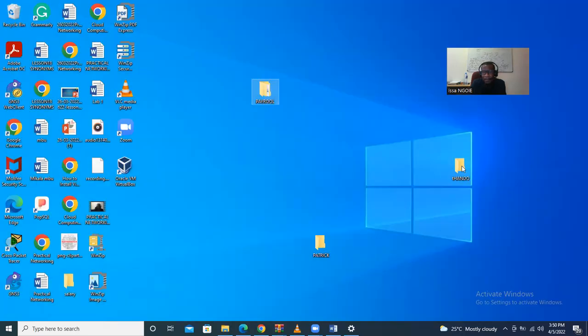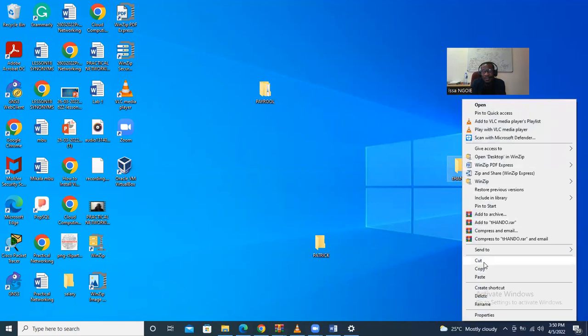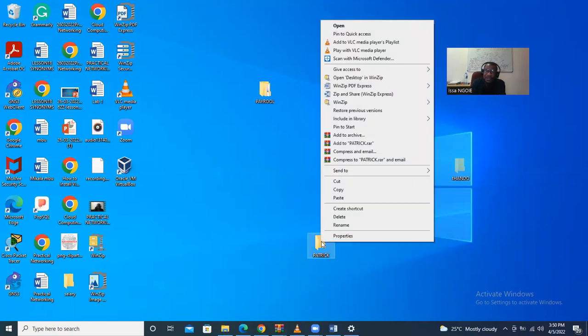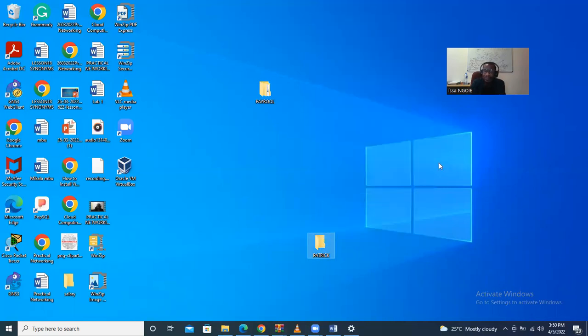And when you take, it means you don't take just a copy, you move it forever. You can say cut, you come to Patrick, you say paste, which means that folder moved forever, right? So there's a difference between cut and copy. Copy, you just take a copy of that particular folder, but cut, you move it forever, right?